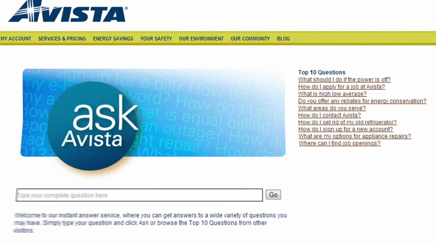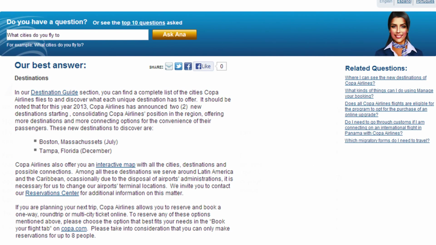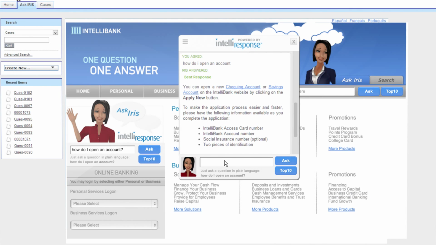In the case of IntelliBank, they are using a branded persona, Iris, for their virtual agent, but there are a variety of different ways that IntelliResponse VAs can be deployed.